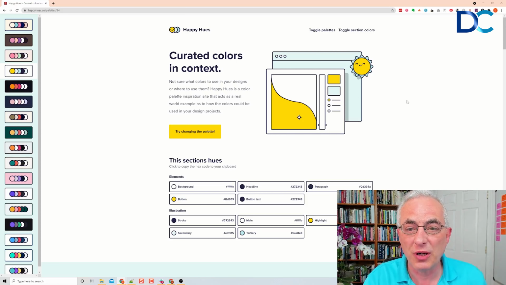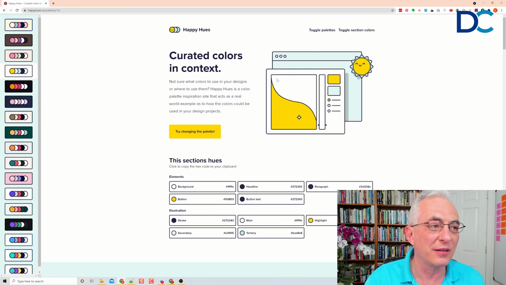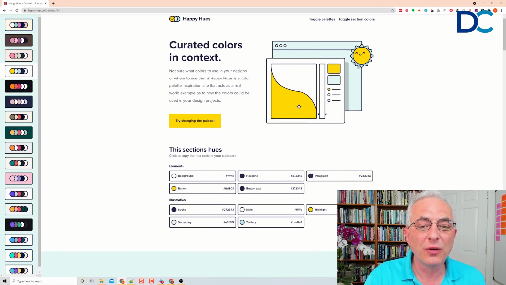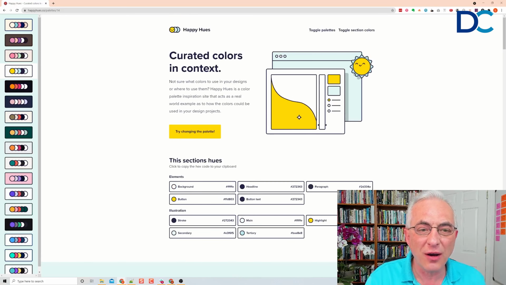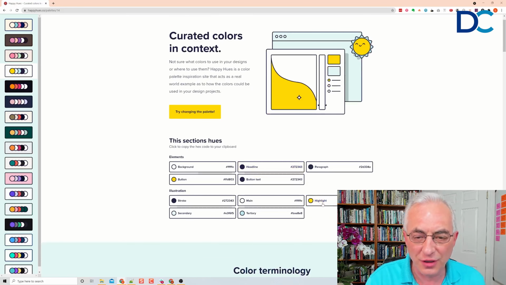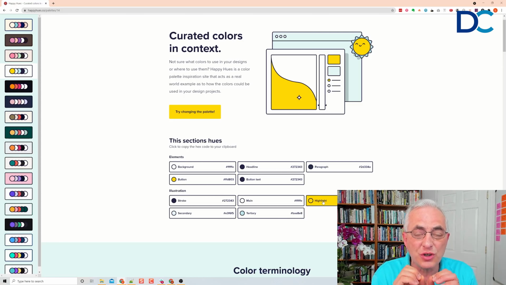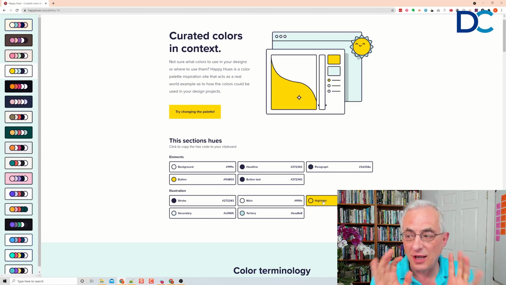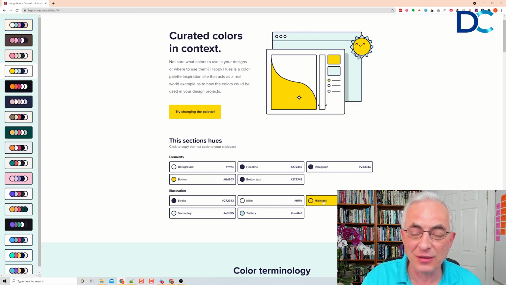Now, let me just show you a couple other things that I think might help as you're looking at color palettes. So the first one is, notice how you can use certain colors, like the highlight color, in this case, that yellow, in just a few places, yet it can have huge impact when it does show up. Okay, that's really important.